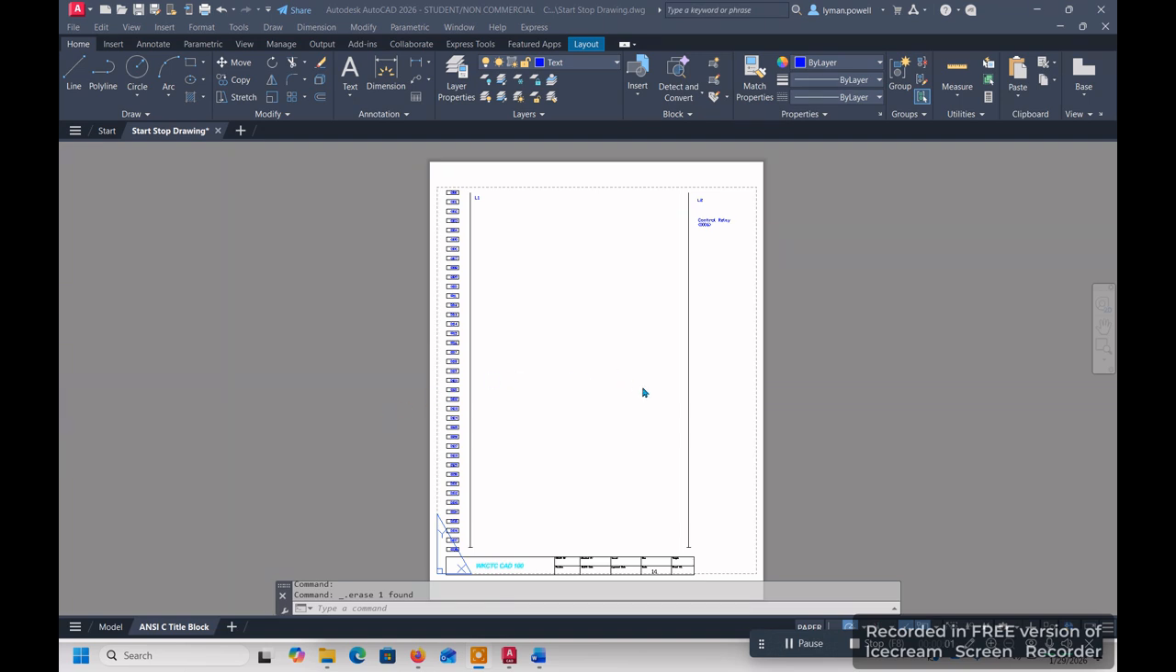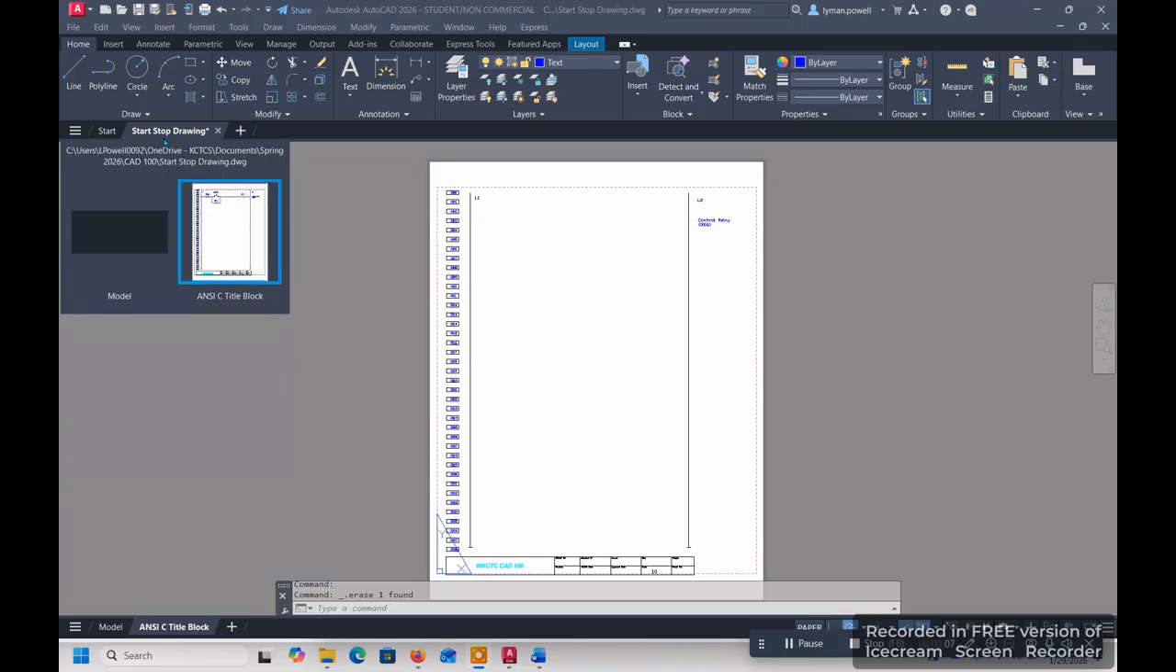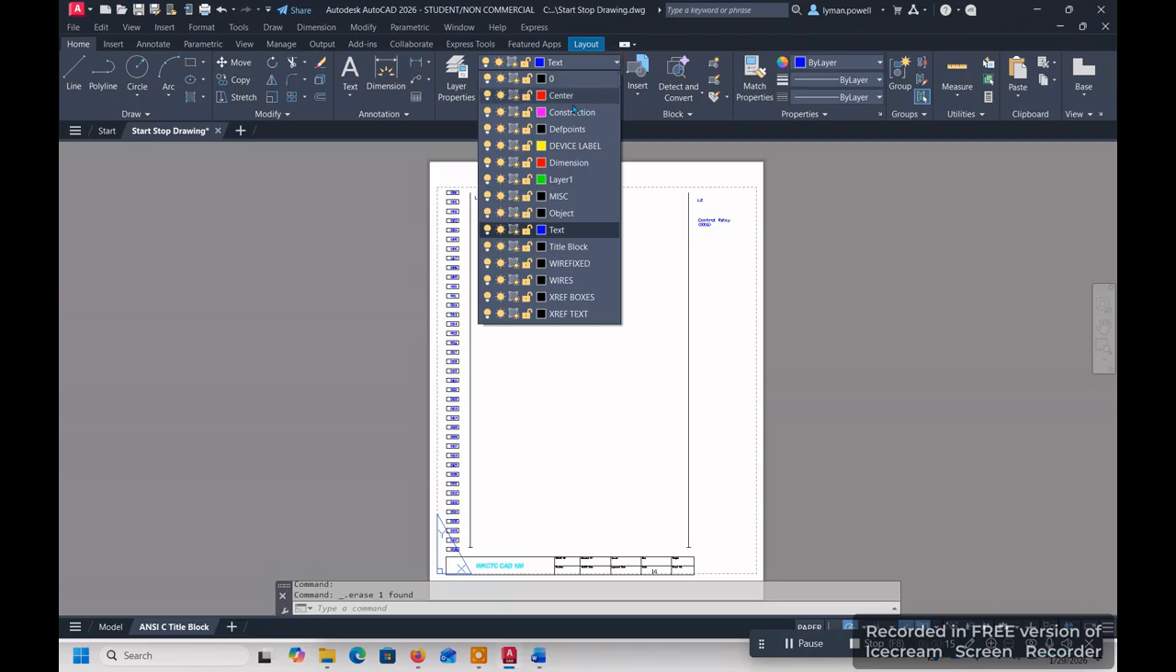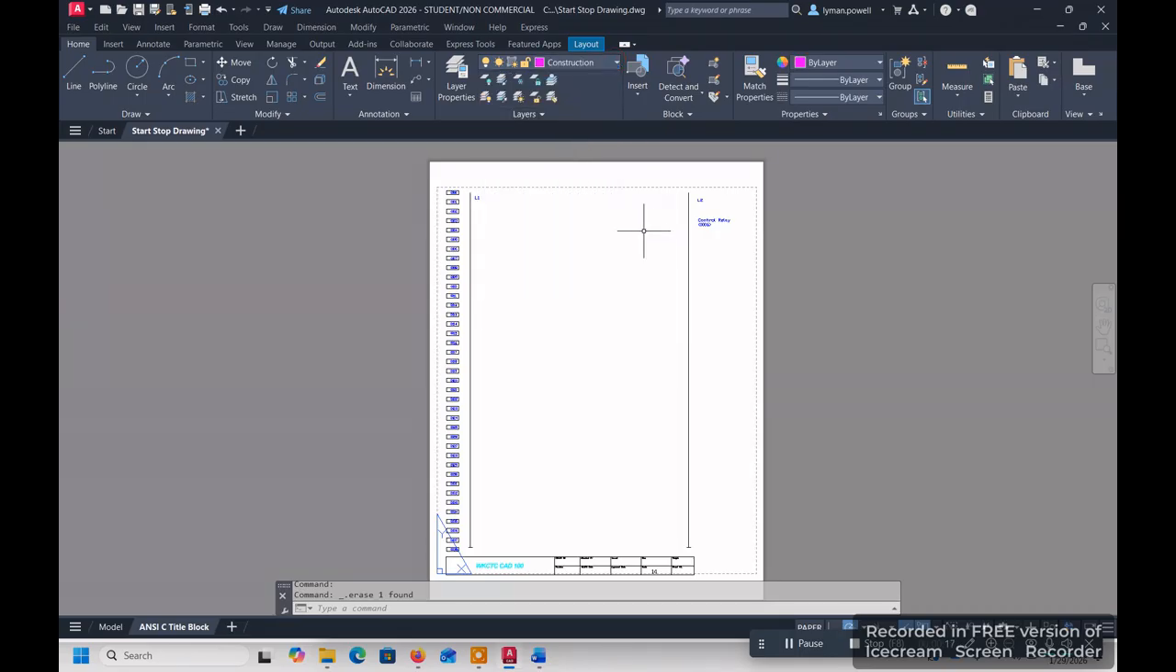Okay, once you have your template downloaded and saved correctly, and I have saved this as a startup drawing, then I'll show you how to draw our ladder diagram. First, we're going to do a few construction lines to get this started. And I'm going to explain this drawing just a little bit.